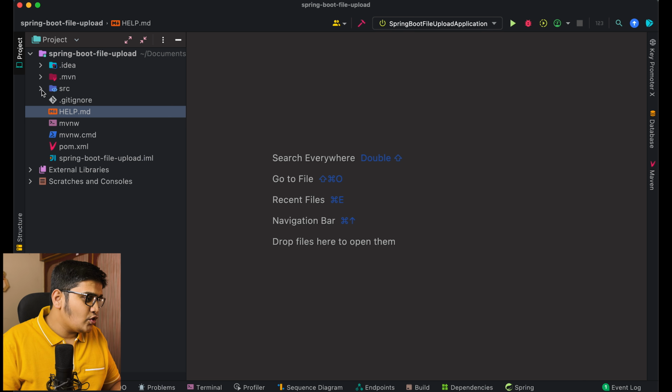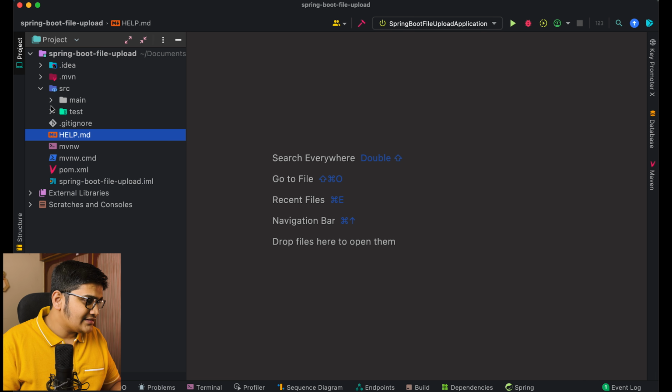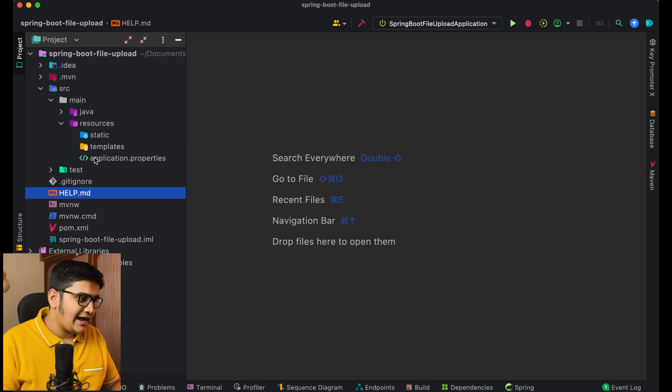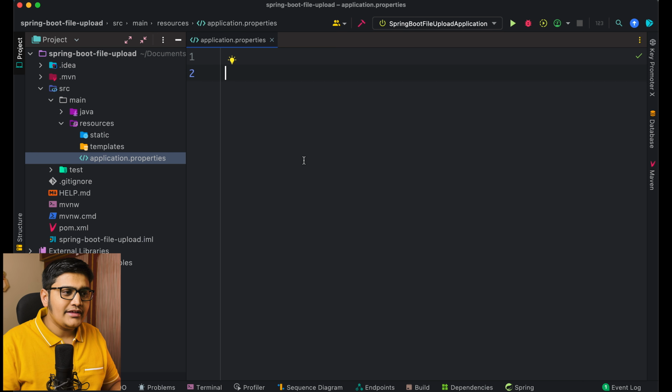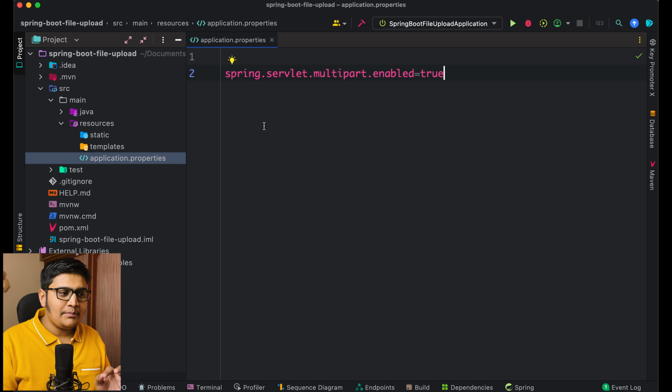For that, we will go to src main resources and open application.properties. And here we will add the properties to enable it. I'll just say spring.servlet.multipart.enabled equals true. So your multipart is enabled. Now with this, we need to add some more configuration in our application to handle the size of a file. So let's add that as well.